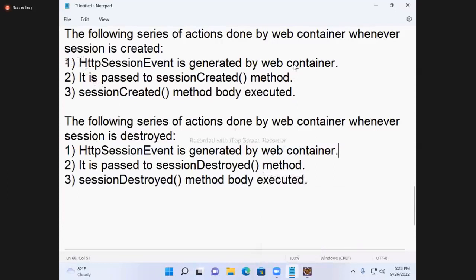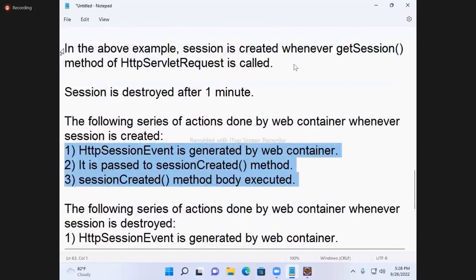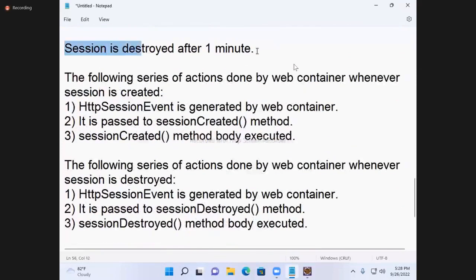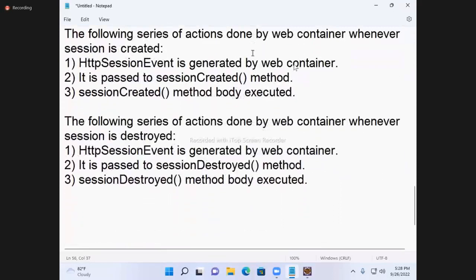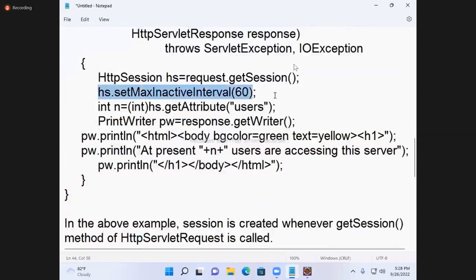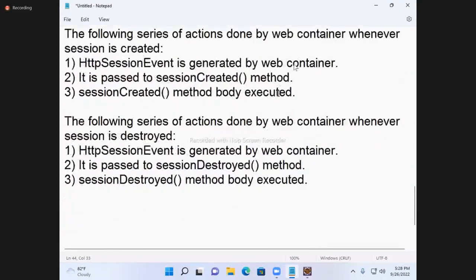Whenever a session is created, these three; whenever a session is destroyed, these three. A session is created whenever the getSession method of HttpServletRequest is called. The session is destroyed after 1 minute in our example; that depends. By default, a session is vanished after 30 minutes, but I changed the time interval to 60 seconds. That is the reason for 1 minute. Even when the invalidate method is called, the session is destroyed.